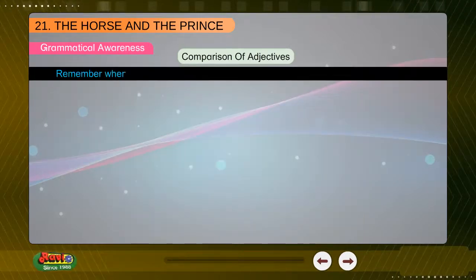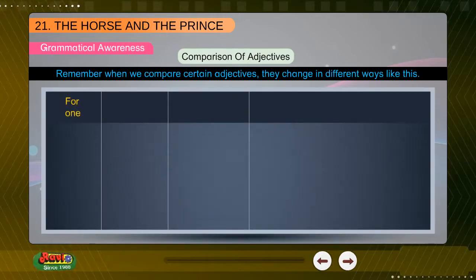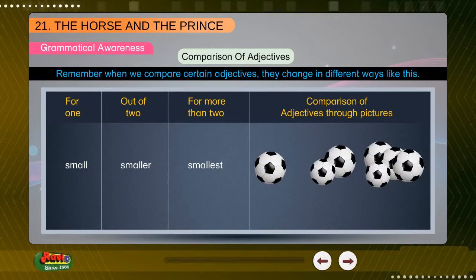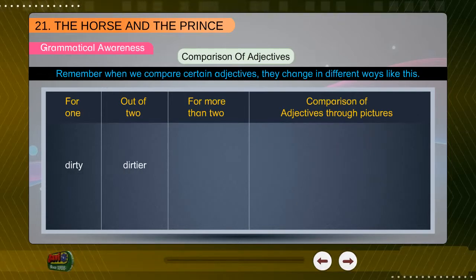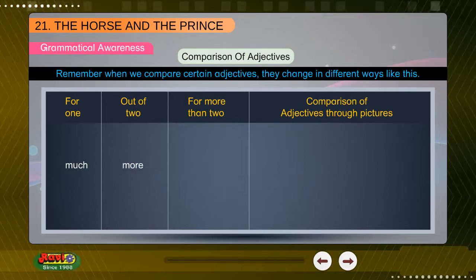Remember, when we compare certain adjectives, they change in different ways like this. For 1, out of 2, for more than 2. Comparison of adjectives through pictures. Small, smaller, smallest. Dirty, dirtier, dirtiest. Much, more, most.